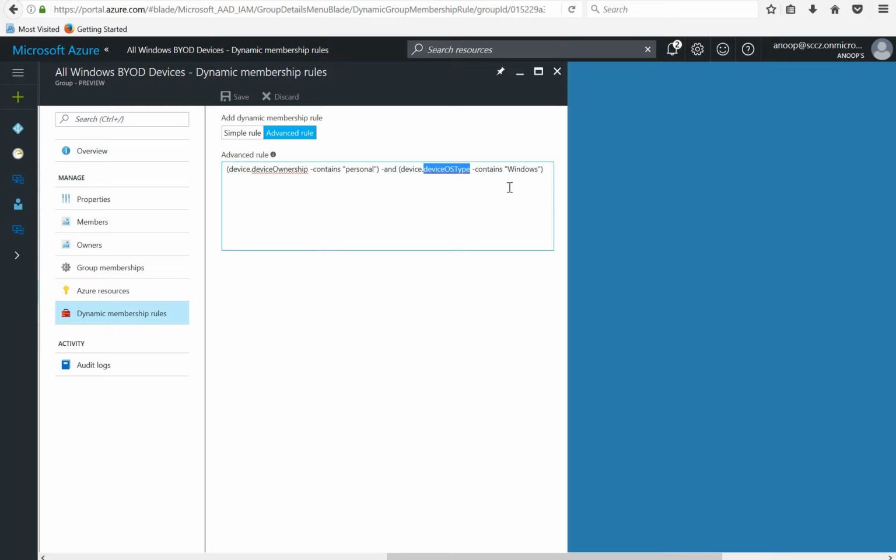Device OS type is straightforward, that is Windows, which I showed you in the previous demos when creating all Windows devices groups. Device ownership is a new one, and it can only be used when your tenant is migrated to the new Intune portal. If your Intune portal is still the Silverlight portal and the tenant is not migrated, then your devices won't have the device ownership attribute, so we won't be able to query that attribute in Azure Active Directory. This is only possible when your Intune is migrated to the new Azure portal.